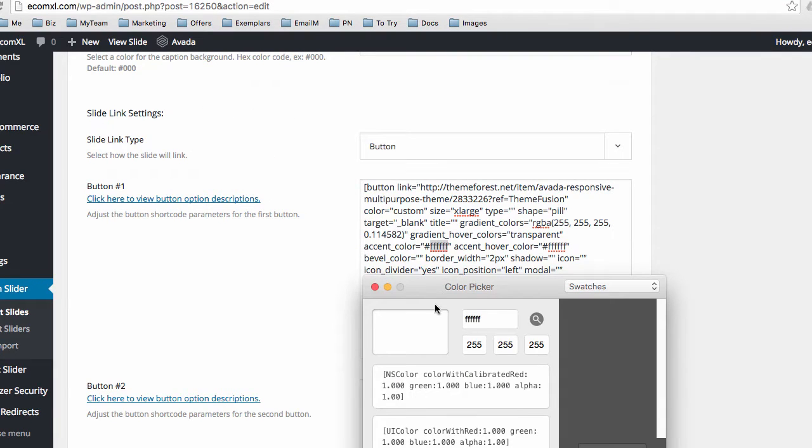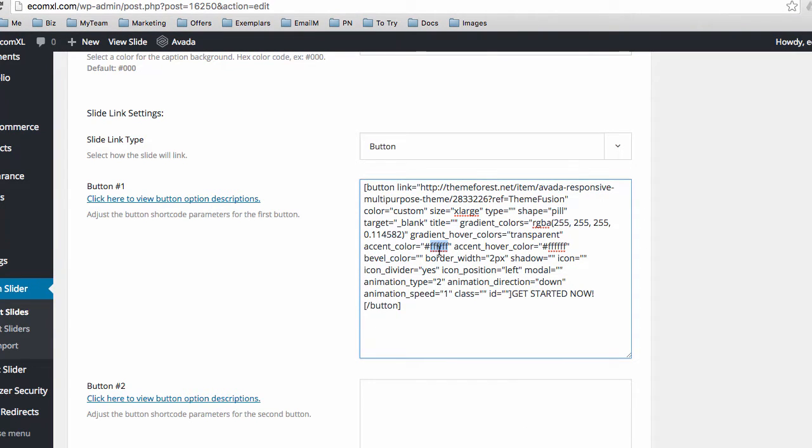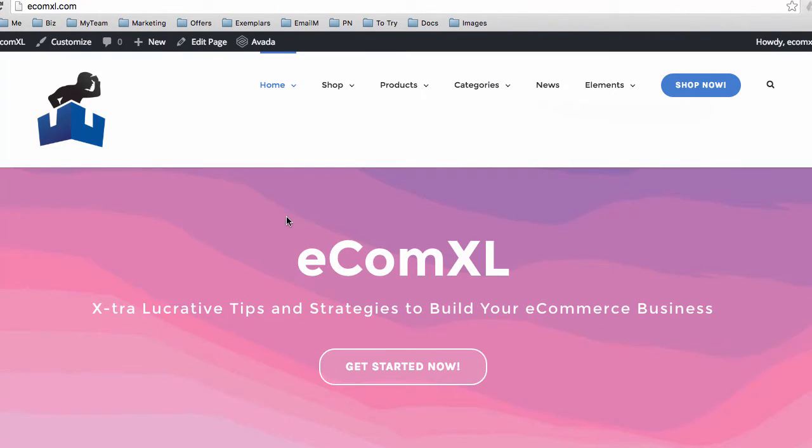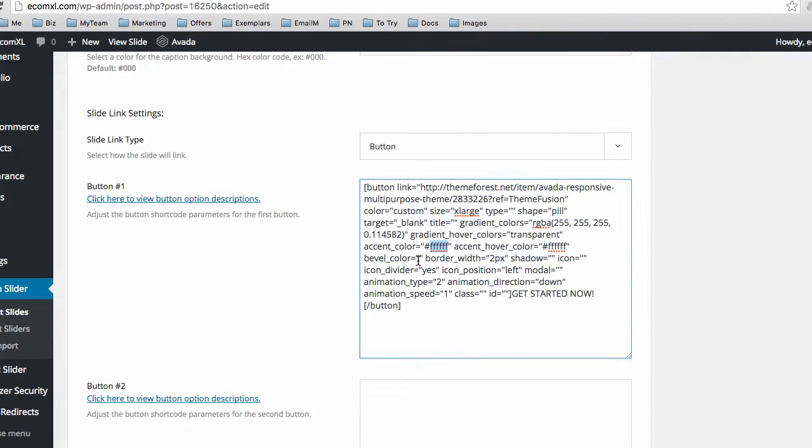And so if I wanted to choose a particular color, then I could copy that and replace that in the code right here to customize my button. So that's how you do that.